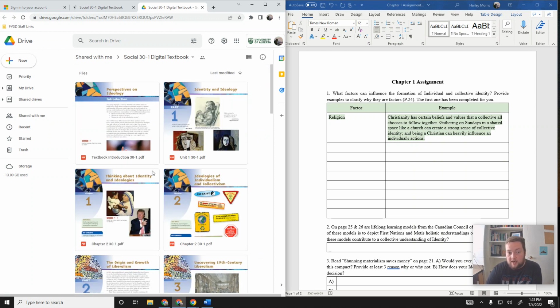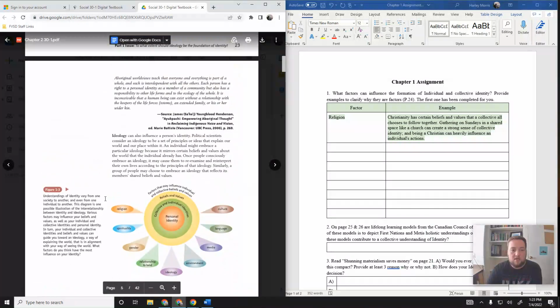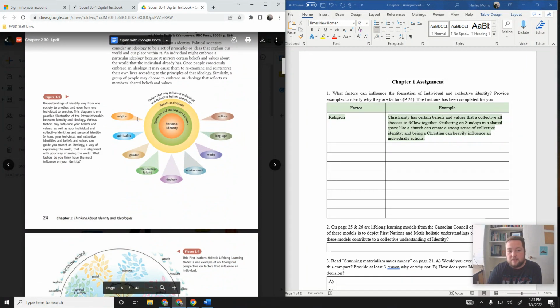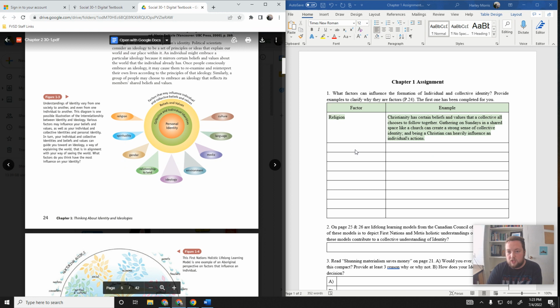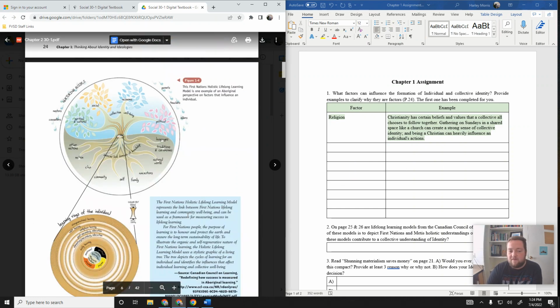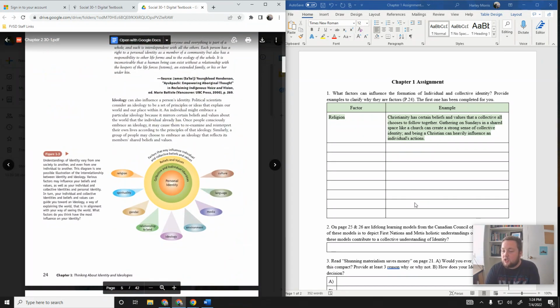And you can go to chapter 1. So this is part 1, so don't get confused with that. So chapter 1, page 24, right here. So these are all the factors right here. So the next one I'm going to jump in is spirituality, gender, relationship to land, so on and so forth. And I am going to provide examples for each. I talked a little bit about this in our lesson.